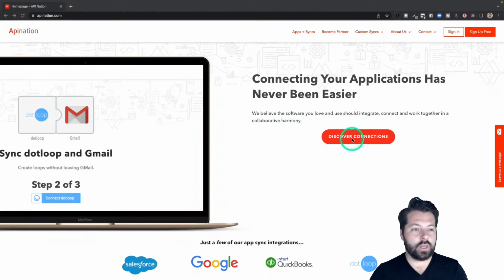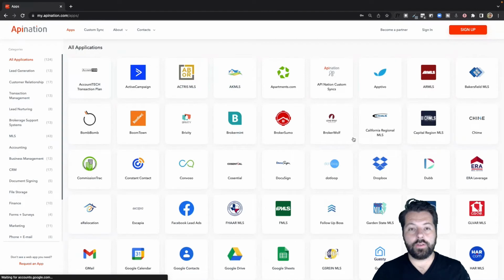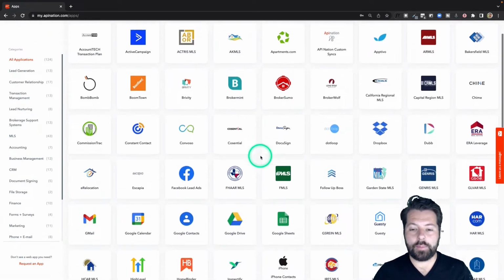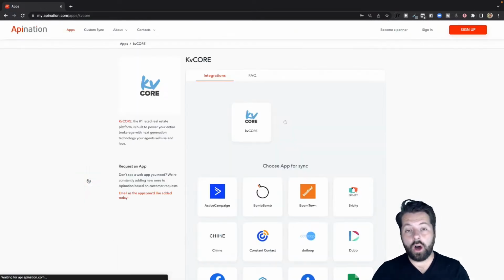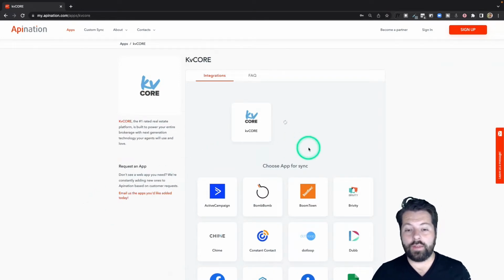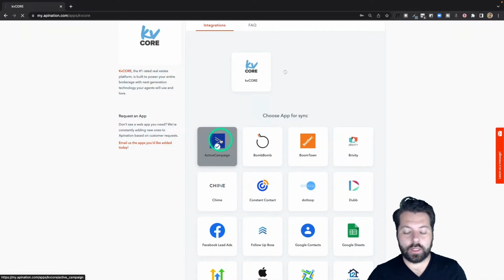First thing you're going to do is go to apination.com. You're going to click on Discover Connections. You're going to see a ton of different apps at API Nation, marketing apps, productivity apps, real estate apps. I'm going to scroll on down till I get to K for kvCORE. There it is. Click on that. It's going to show me all the apps I can automate with kvCORE, all the ways I can save time here. There's ActiveCampaign, so I'm going to click on that one.